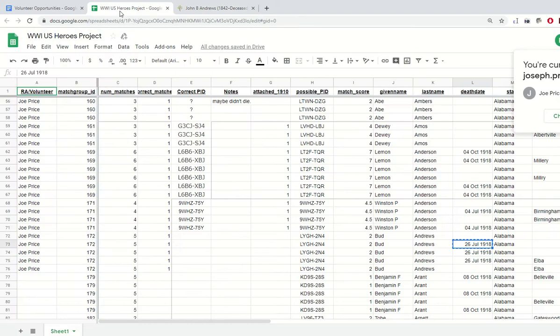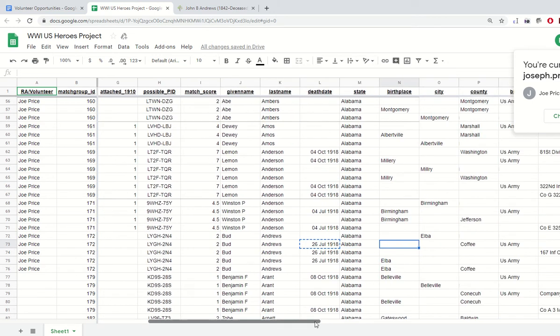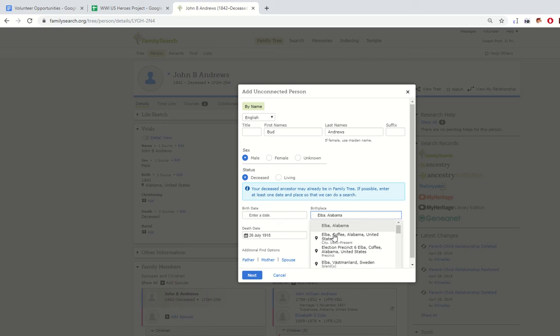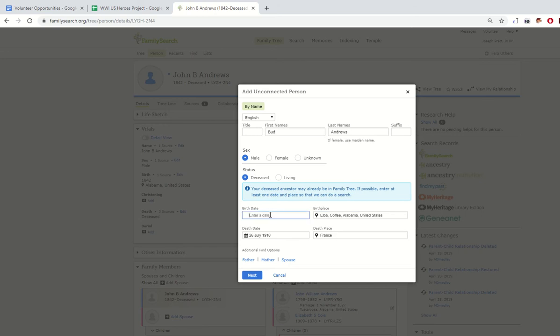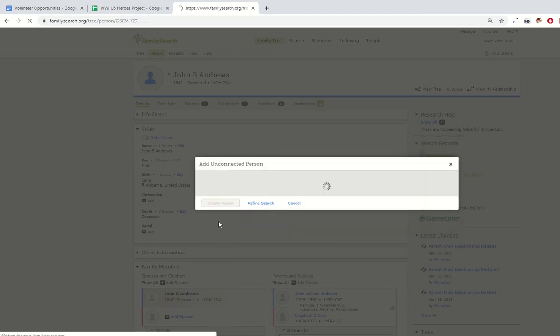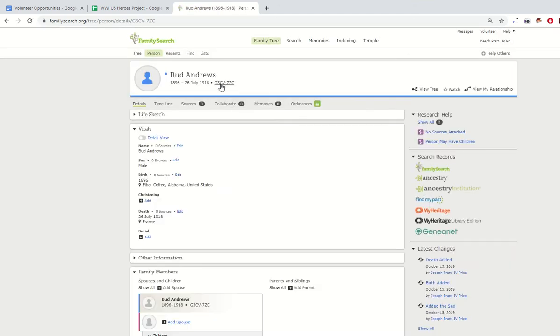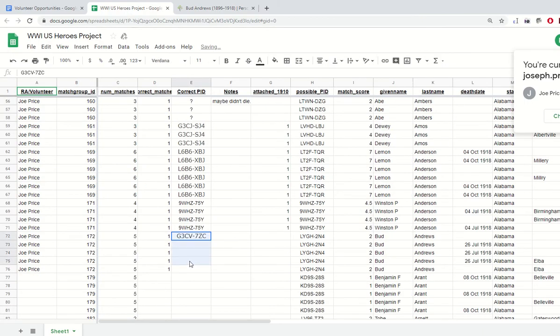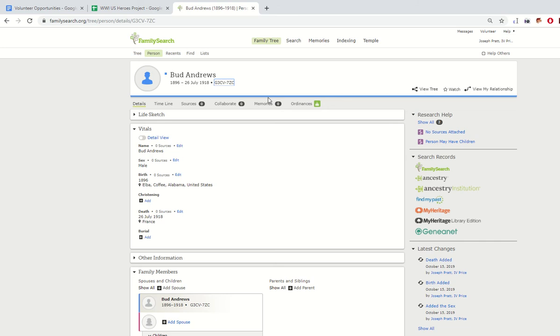And then we don't really know much about him, though we can scroll over, and we can see that he was born in Elba in Alabama. So we'll type in a birthplace, which is Elba, Alabama. You can see it's in Coffee County. And then we can just put in a guess for the birth date, though you don't have to do that. But this is what we know about this person. And now we have a PID for this person, so we'll put that in the sheet. So we've accomplished task number 2. And now our hope is to try to link Bud to his family.